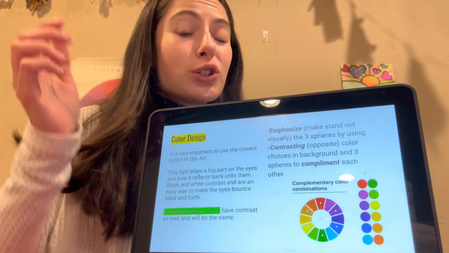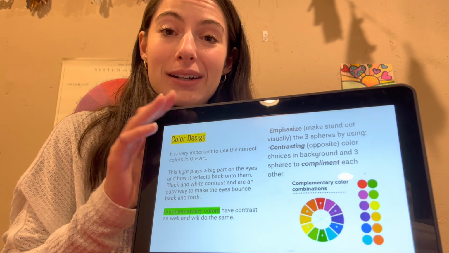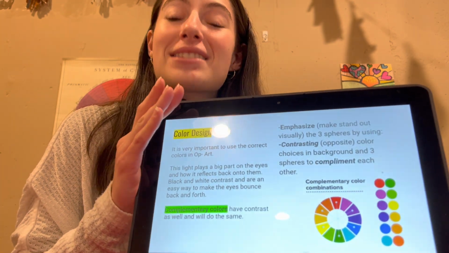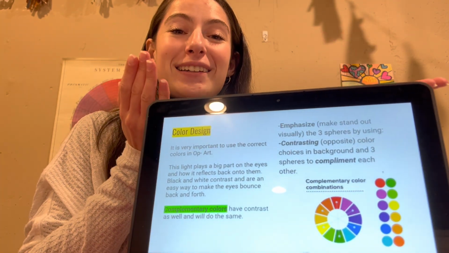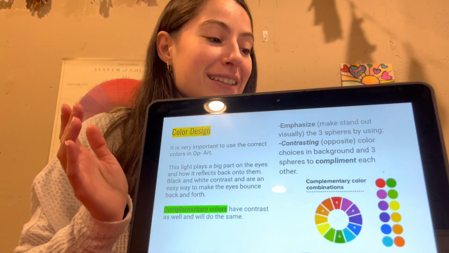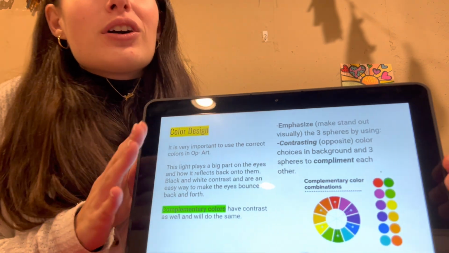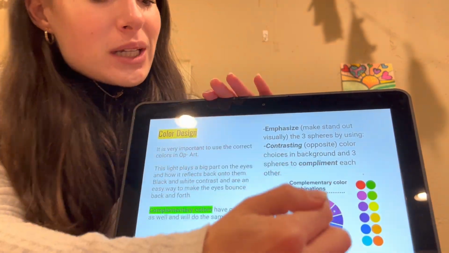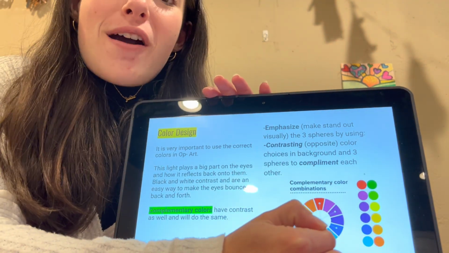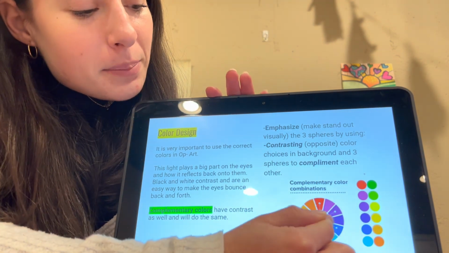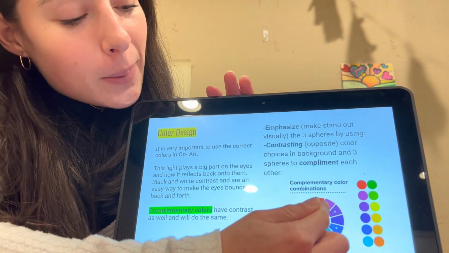So when we're also choosing colors, that's very important for op art. Of course there's black and white, which has lots of contrast. Black is our dark, and then the white is our light for our contrast. But we can also use complementary colors. Complementary color examples would be red and green. They are across from each other on the color wheel. Also blue and orange, purple and yellow.